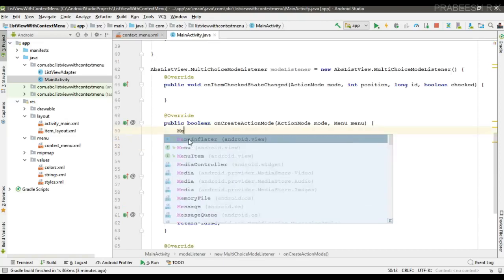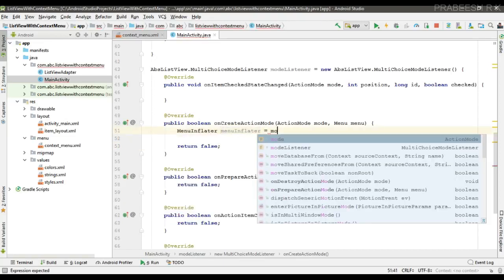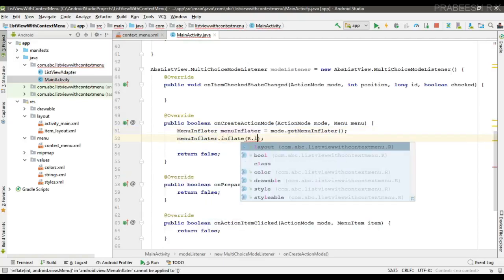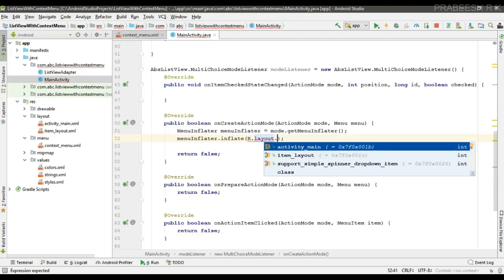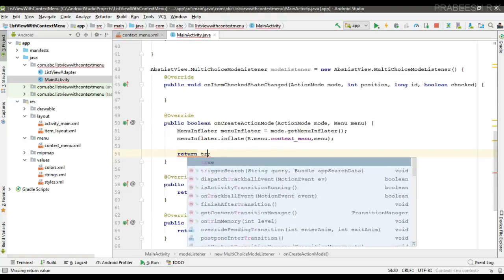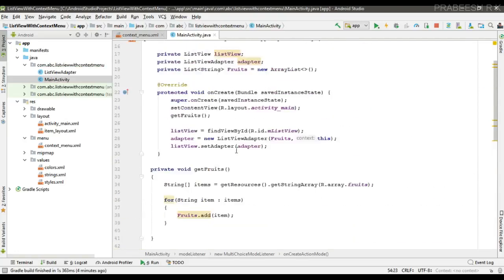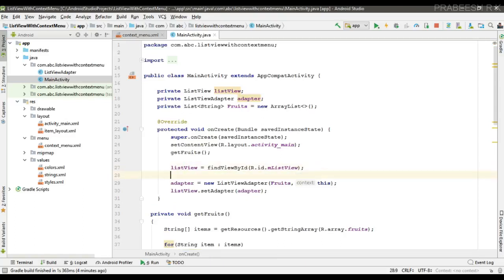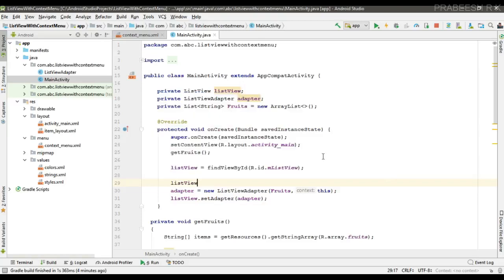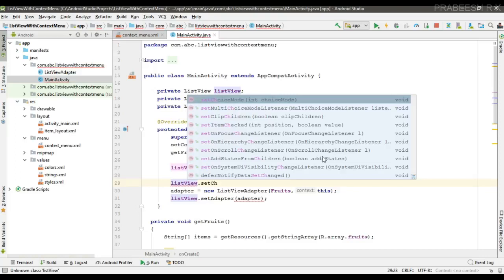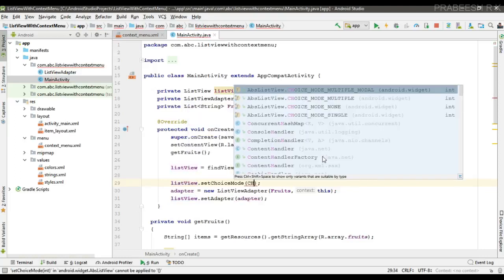So first thing, we have to create some variables for the menu inflater. So mode.getMenuInflater. Now inflate the menu. R.layout, it is menu.context_menu, and return true from this method. Okay, now we need to set some properties for the list view. So first specify listView.setChoiceMode. Set the choice mode into CHOICE_MODE_MULTIPLE_MODAL.